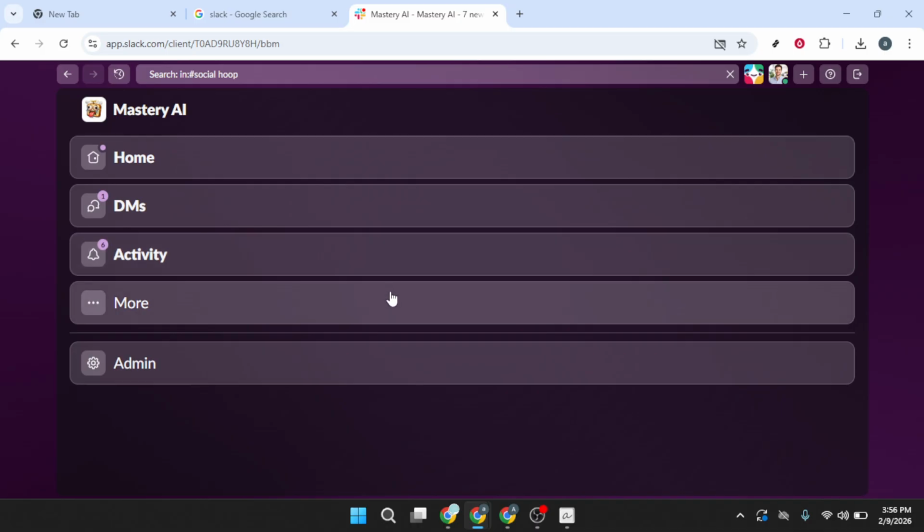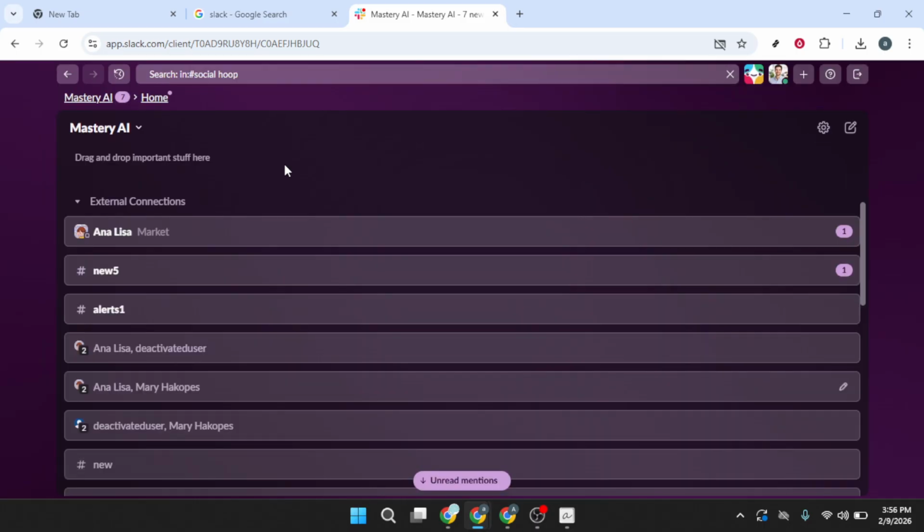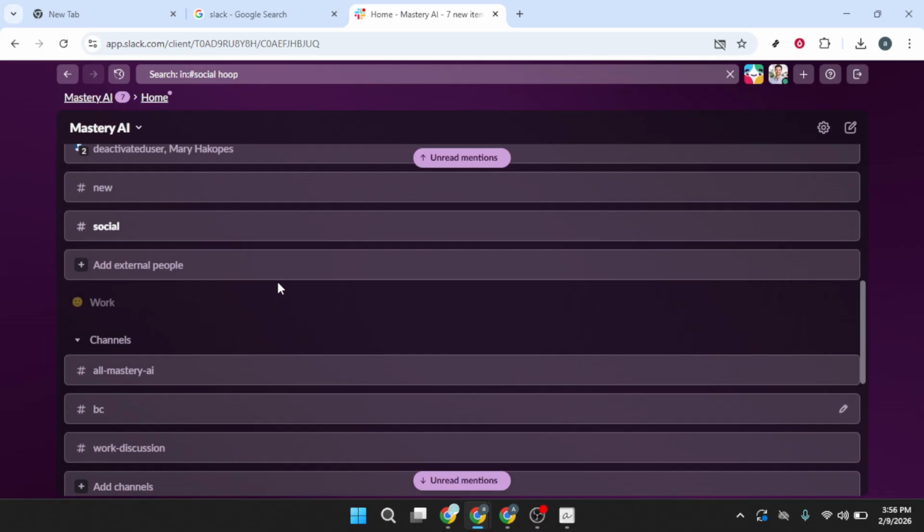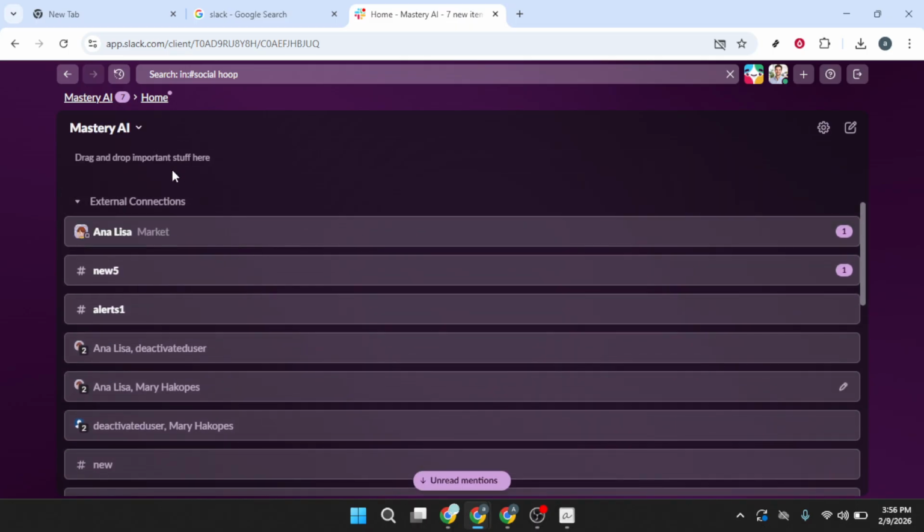Messages will appear in a cleaner, more straightforward layout, with fewer extra visual elements competing for your attention. This helps you focus on the content of conversations and can make long threads easier to follow. Don't worry, this adjustment affects only your view, not anyone else's in the workspace.